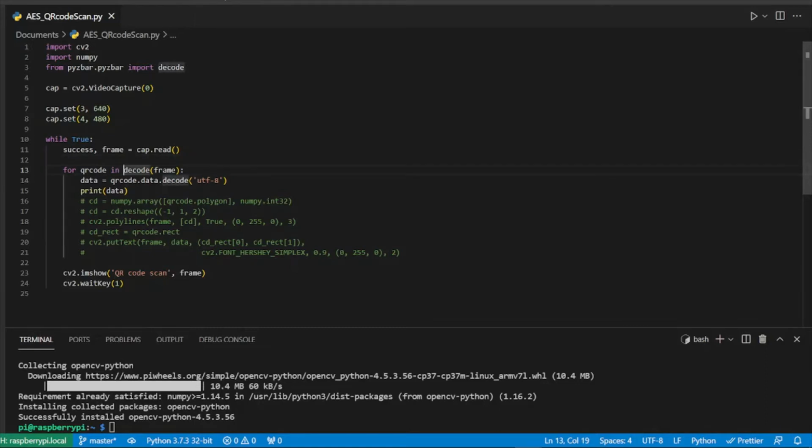Now here we have a for each loop, a decode frame.